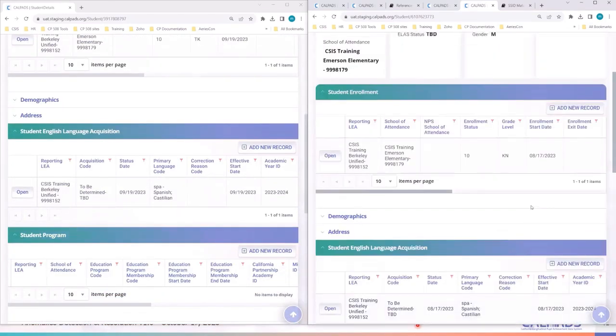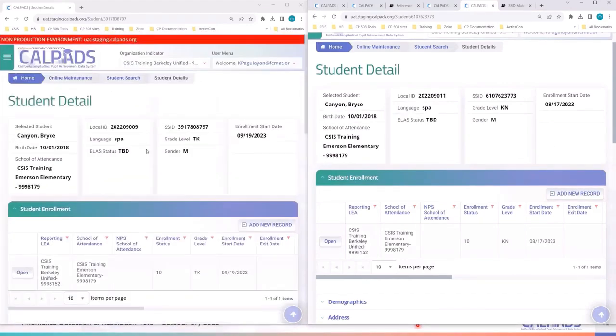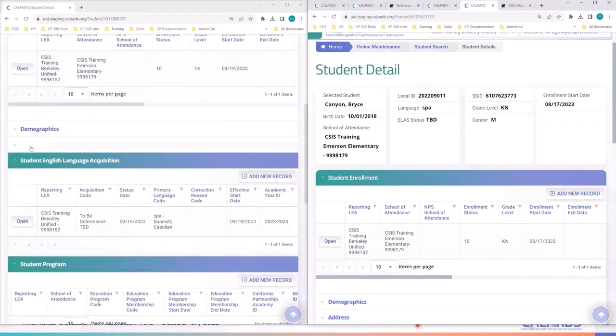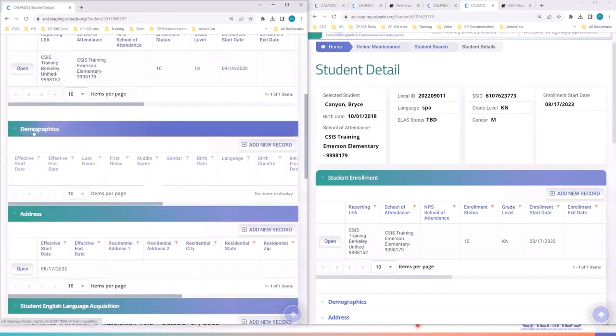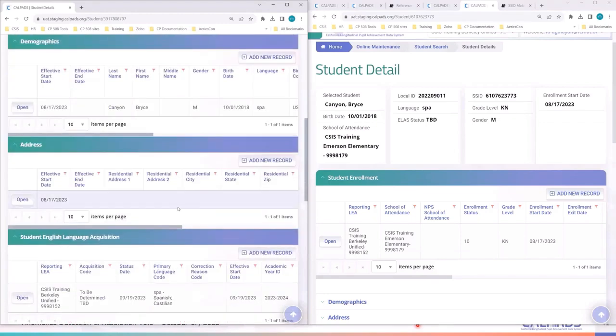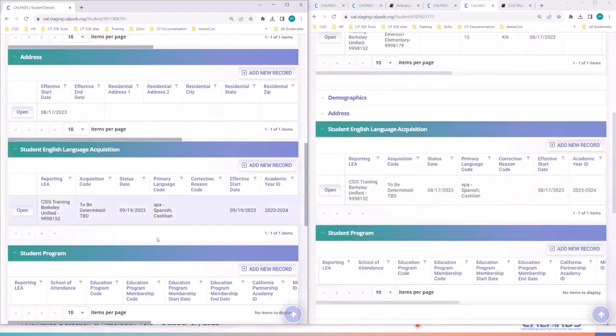So it appears that we are heavily invested in this SSID 6107623773. This was an incorrect record. And so we proceed with the maintenance, right? We first look at all the information here. If you have incorrect demographic info, by all means delete that. Address, by all means delete that. If you have duplicate SELA records, by all means delete that.